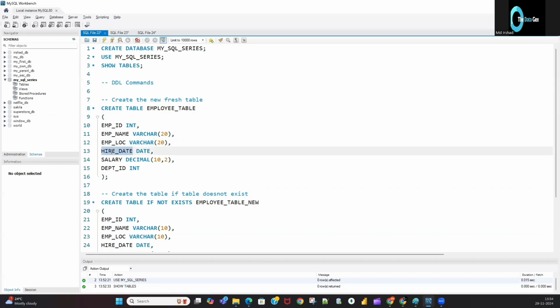Then again, hire date. In this hire date column, we store when a particular employee got hired. That date we need to give, and for that the data type will be the date type. Because we want to store the date in month, year, and day format, that is the format in which we need to insert the record here. So for that the data type will be date.